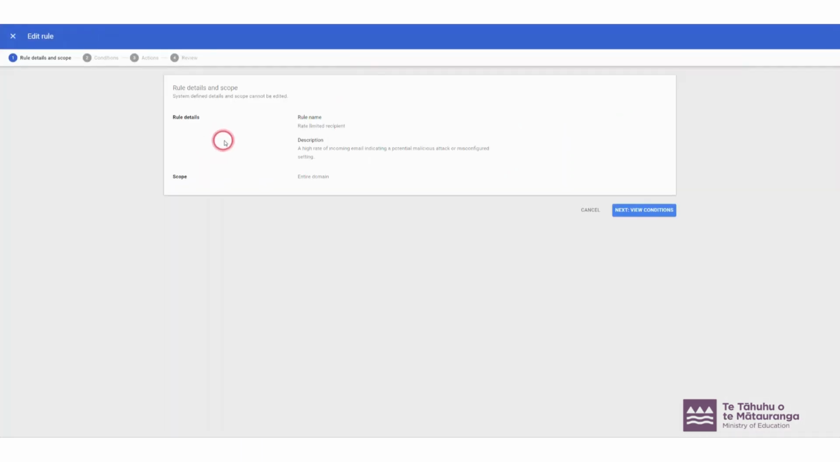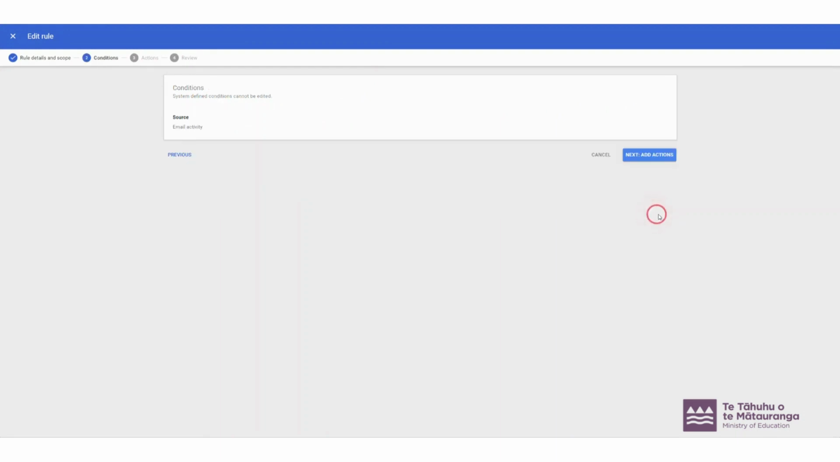You can now see here that we're going to be editing the rule and the scope will be for the entire domain. So we click on Next. And you can see the source. This will be the email activity. It'll be triggered by email activity. Then we can click on Next.